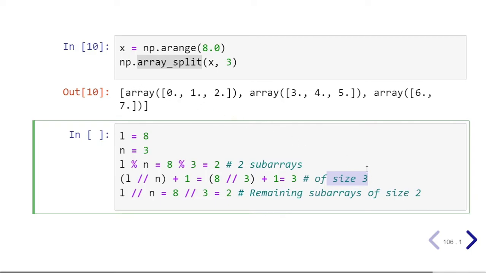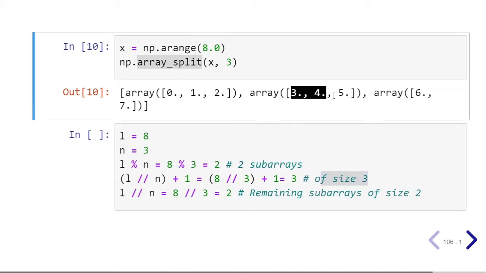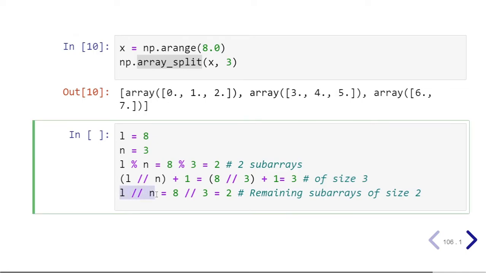Therefore, you have 2 subarrays of size 3, indices 0, 1, 2, 3, 4, 5, and the remaining subarray is of size L by n. L is 8 divided by 3, which is 2.5. We have to take the integer part only, that is 2. So the remaining subarray is of size 2. So 3, 3, 2.